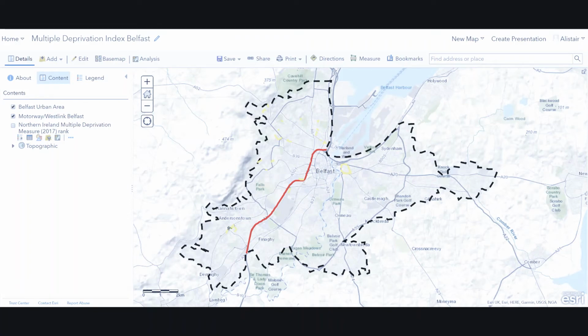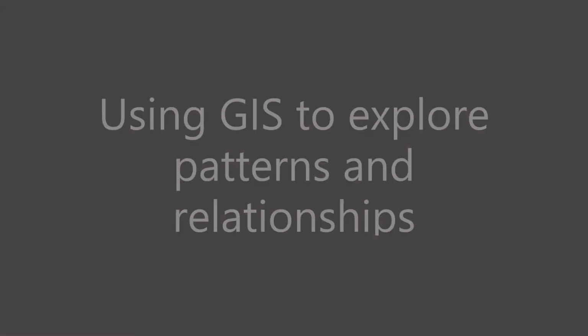So in this video we're going to take a look at a distribution map, a choropleth map, showing some multiple deprivation measures for Belfast City. And we're going to take a look at how you can use the GIS to help you explore some of those patterns, going beyond what you would maybe just be able to do on a traditional 2D paper map.